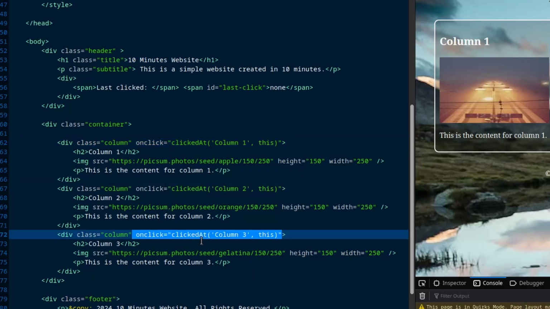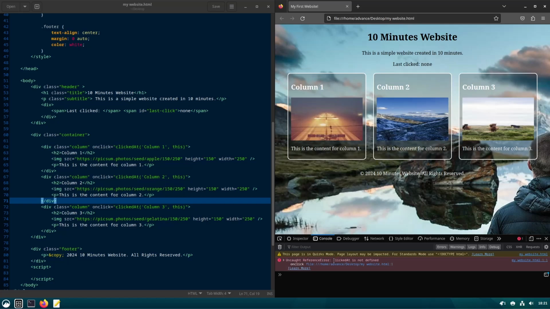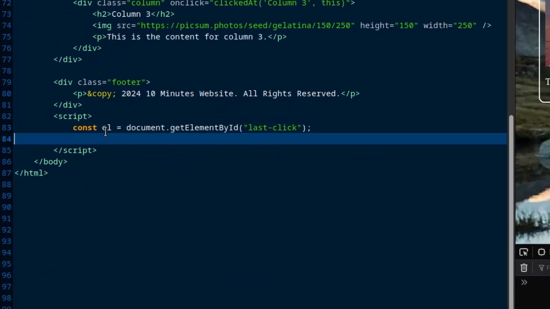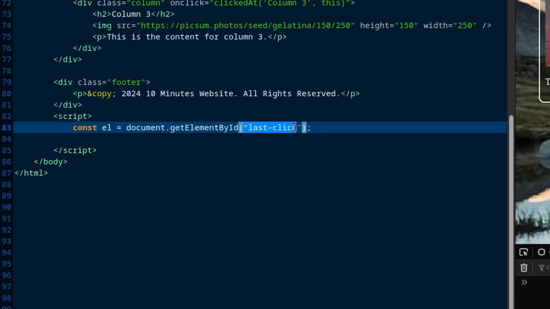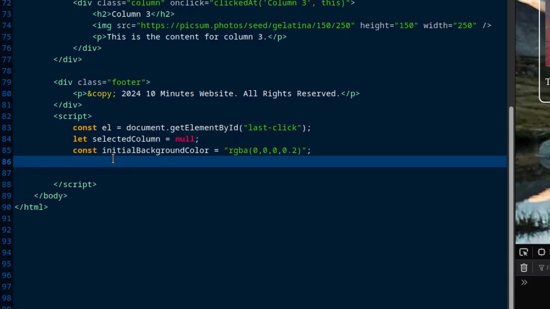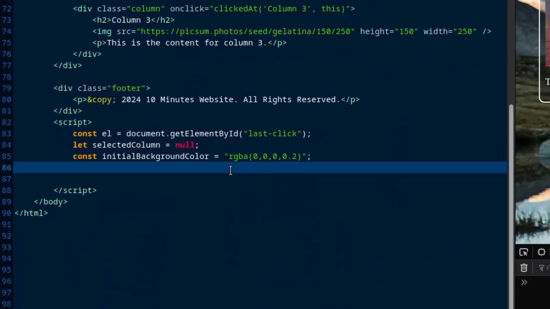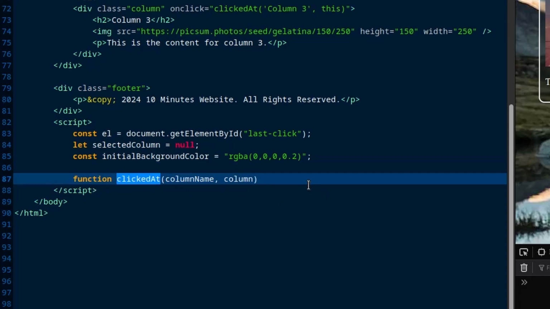Now let's start implementing our function, because if I try to do something now, it's gonna throw an error: ReferenceError, clicked is not defined, because we have not defined our function. First, I'm gonna declare a new variable called el, short for element, in which I'm gonna get my element by ID, last-click. Then I'm gonna create a let variable, selectedColumn, that will represent the last clicked column. And I'm gonna set that to null. Then I'm gonna save my initial background color, because we're gonna change the background to represent that the column was selected. Then function name, arguments, then open and close brackets.